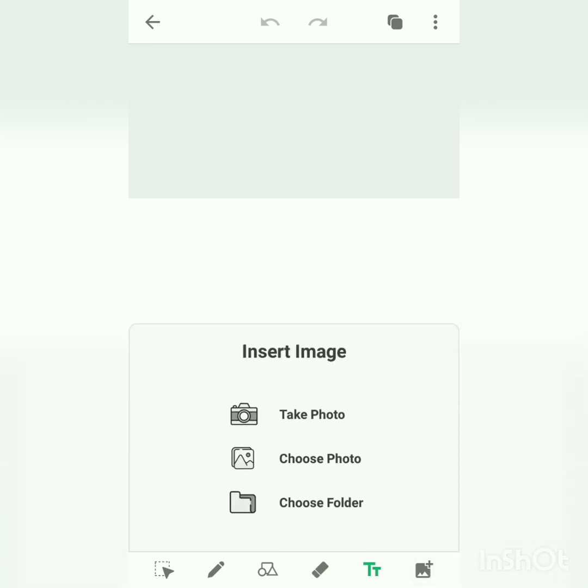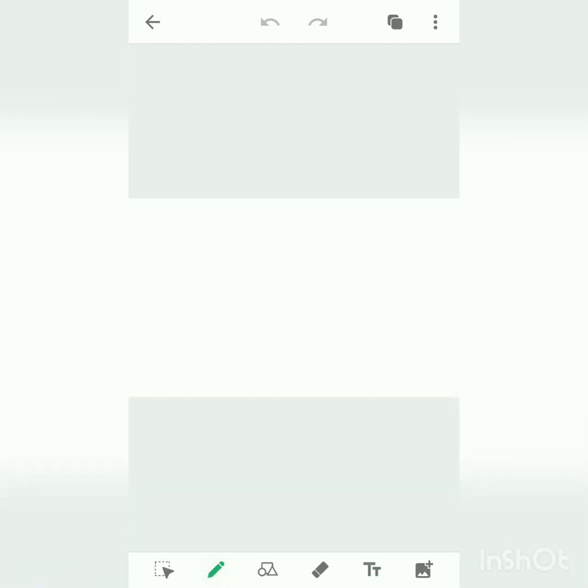So here we have the pen option, eraser, text, and here also you can add anything. Take a photo, choose photo, or choose folder. So I am writing something here. This is the board.